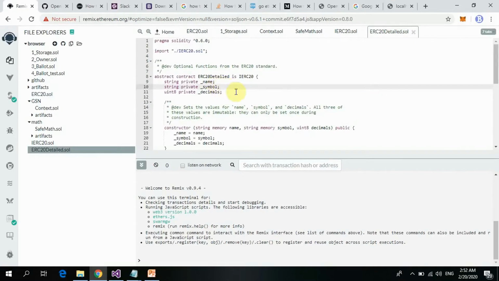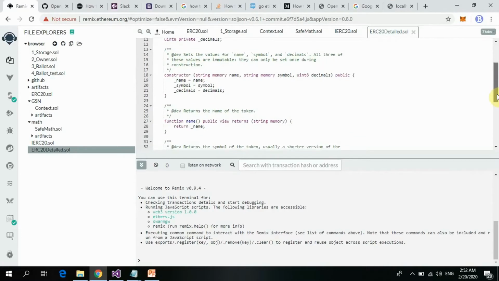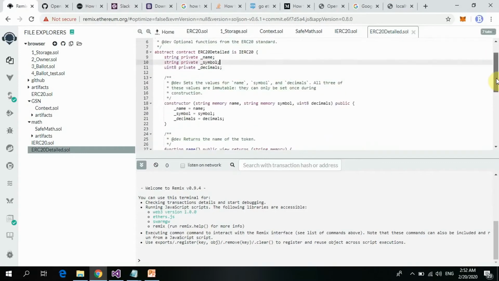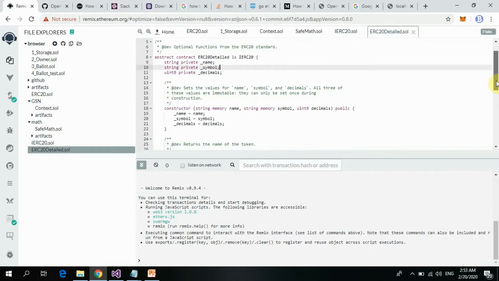Now we've added name, symbol, and decimal. If you look at ERC20.sol from OpenZeppelin, we don't have the name of the token, the symbol, or the decimal, but now we've added those. The constructor of this application shows that if we're inheriting ERC20Detailed, we have to provide the token name, the symbol, and the decimal places, which we're going to do shortly. Then name will return the name, symbol will return that, and then decimal. So this is pretty straightforward and a very simple smart contract.